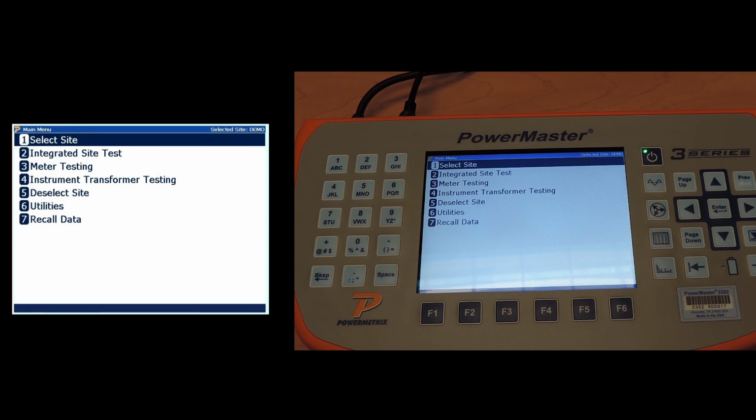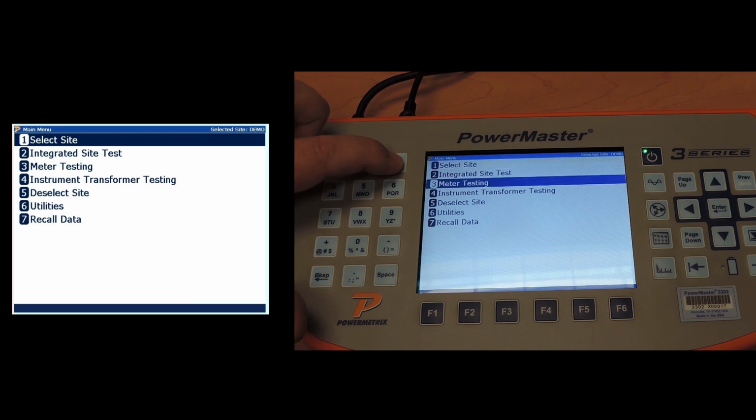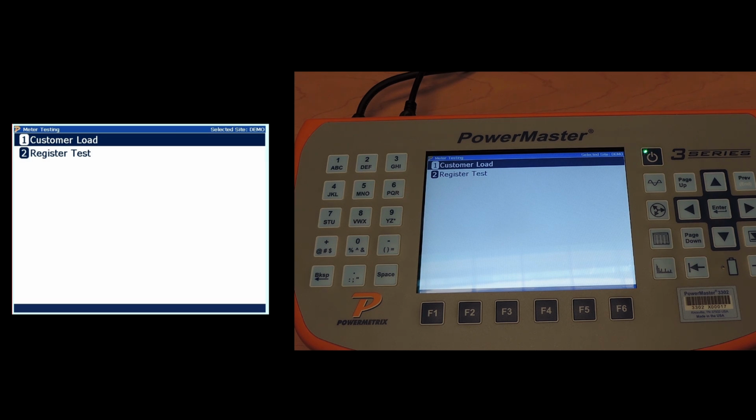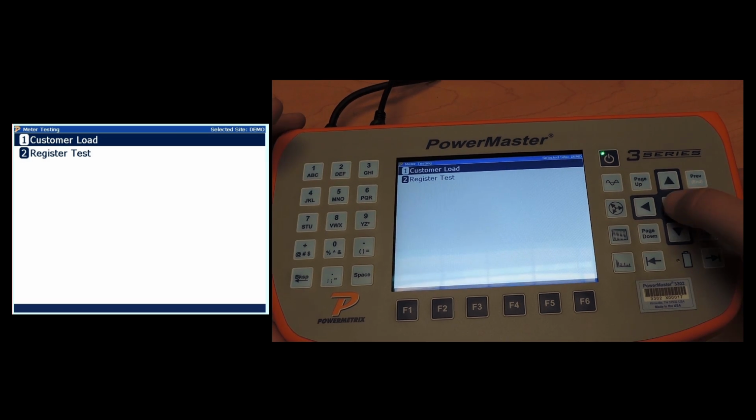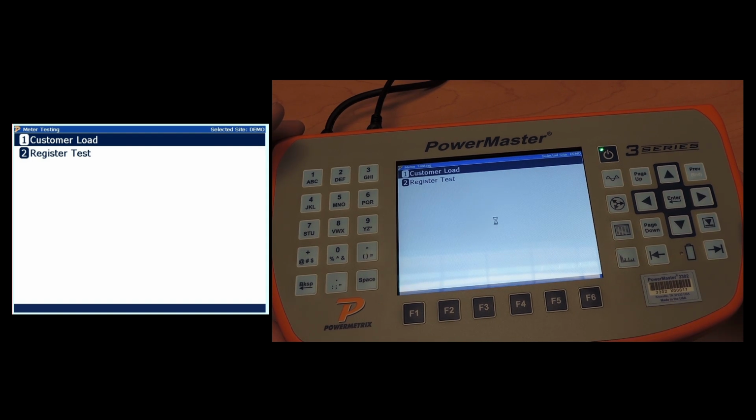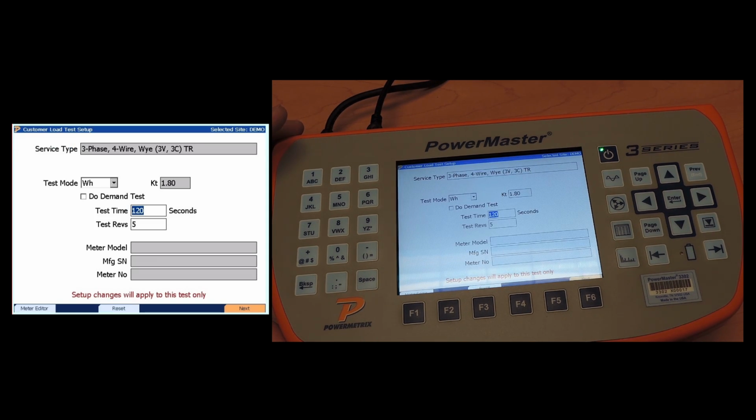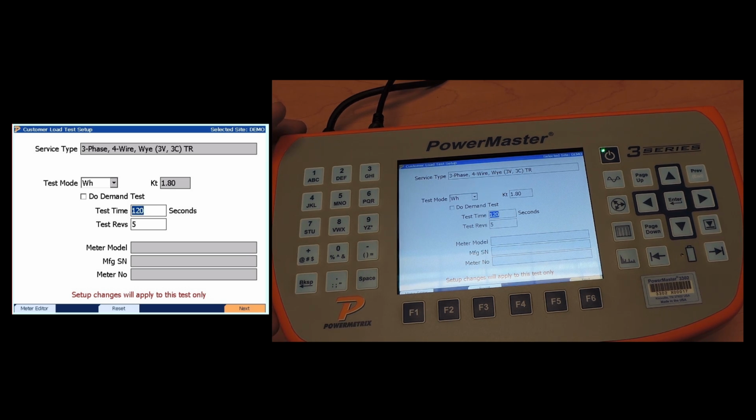Okay, our next options here, we can go integrated site test, start doing our test that we just built. We can also just do a meter test, if we so choose, which will let us do a customer load test or a register test. Gives you the options to verify or make any changes you might want to do to that test file you built strictly for the custom load test.